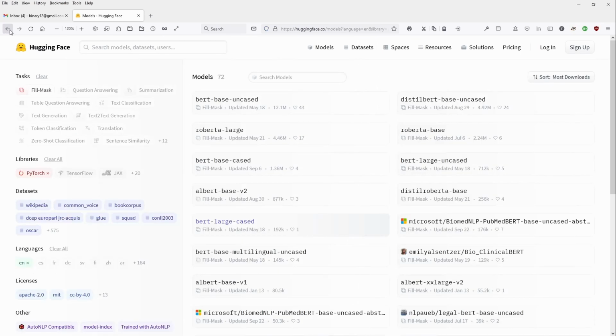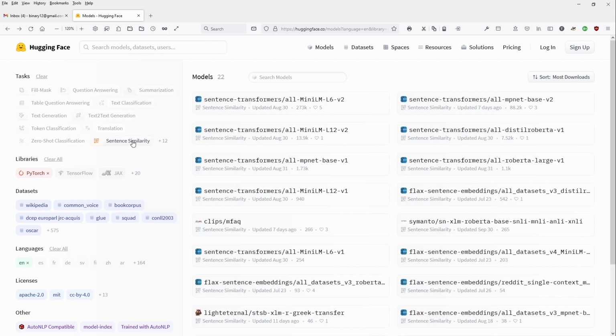If you are interested in a specific thing, you just choose your application. I will show you sentence similarity. This means we have a sentence transformer model based on a BERT embedding transformer model. If we go in, with PyTorch and the English language activated, you can see we have 22 pre-trained models we can download.